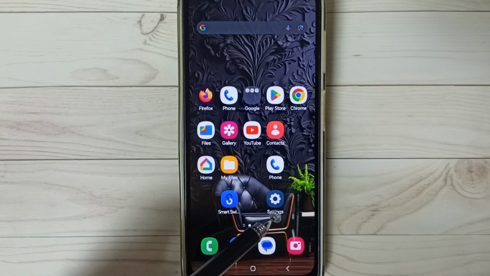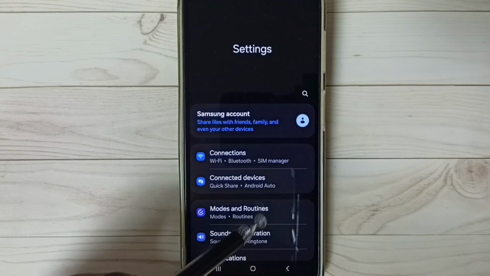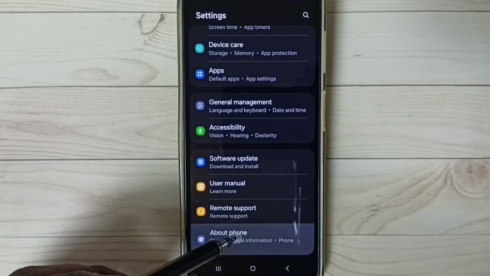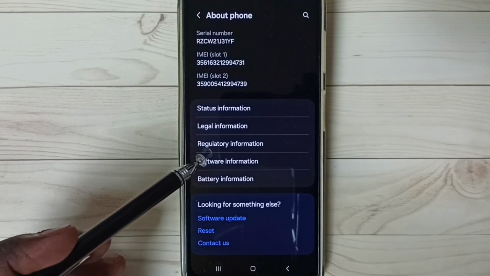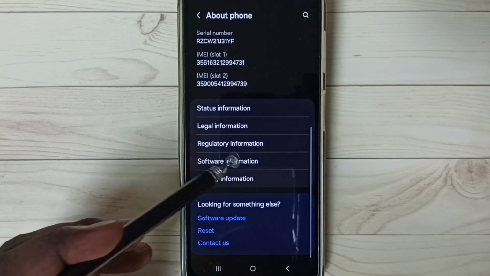First, go to settings. Tap on the settings icon. Go down. Tap on about phone. Tap here. Under about phone, select software information. Tap here. Tap on software information.